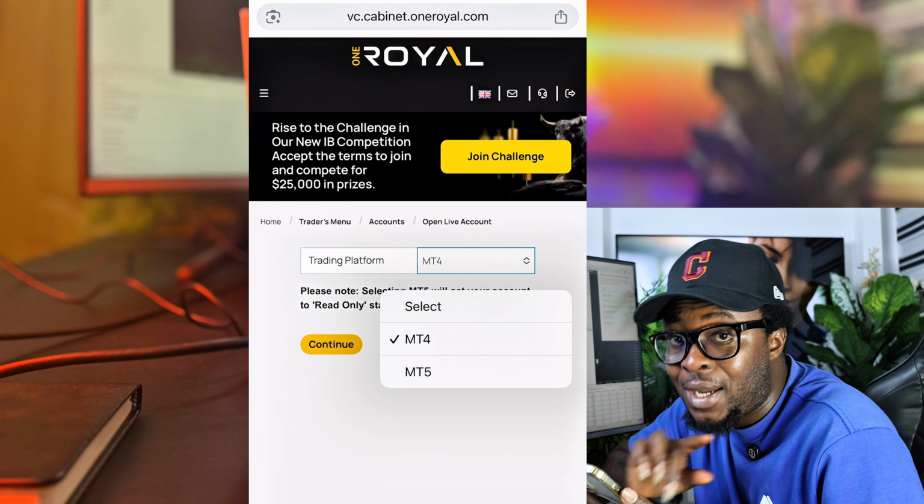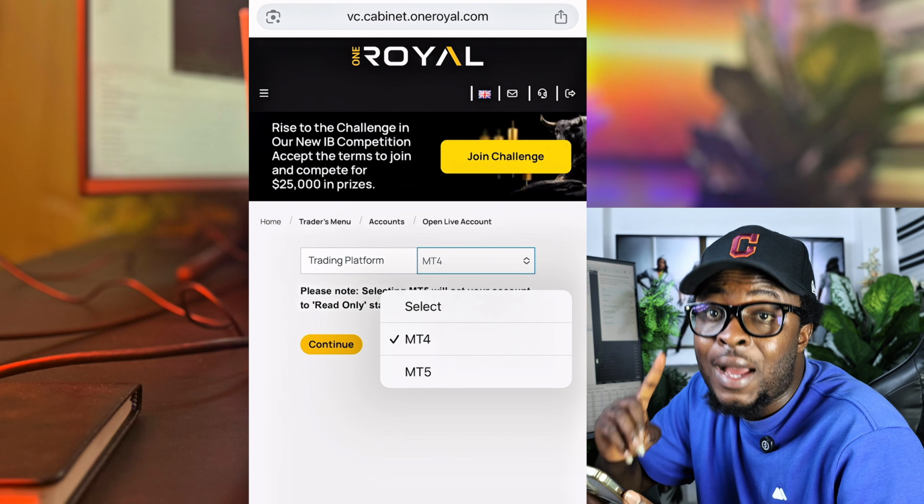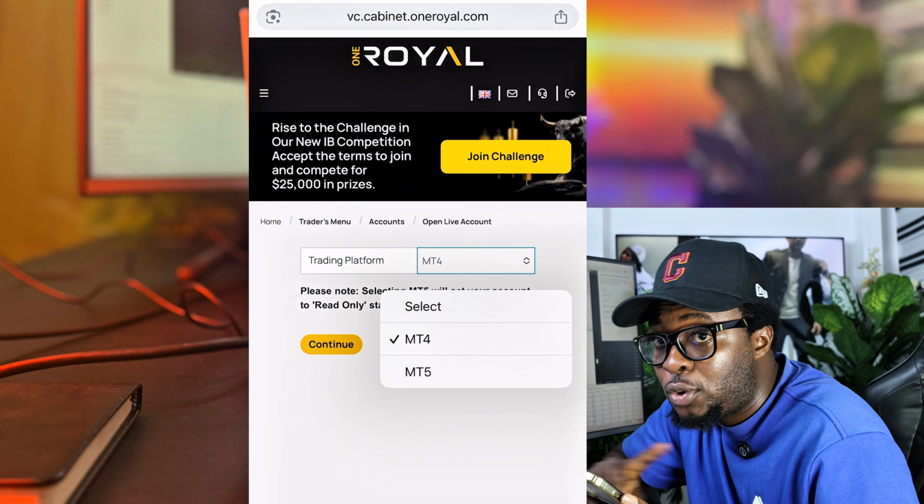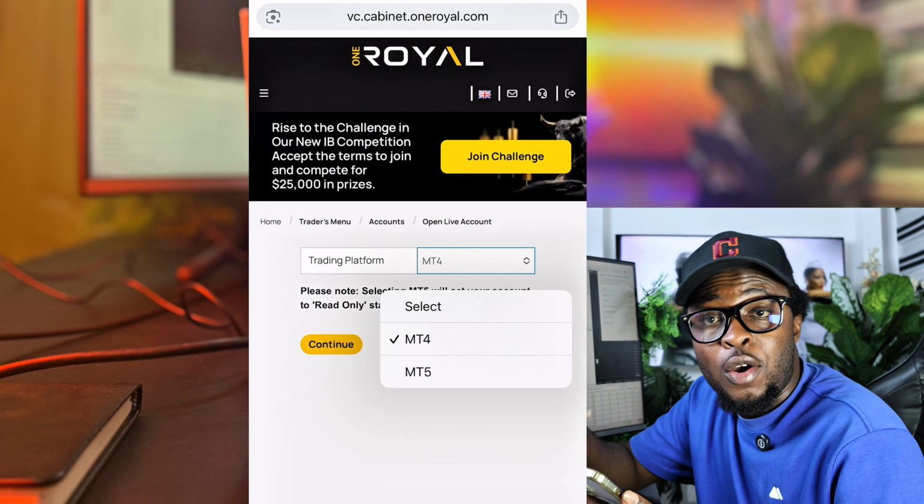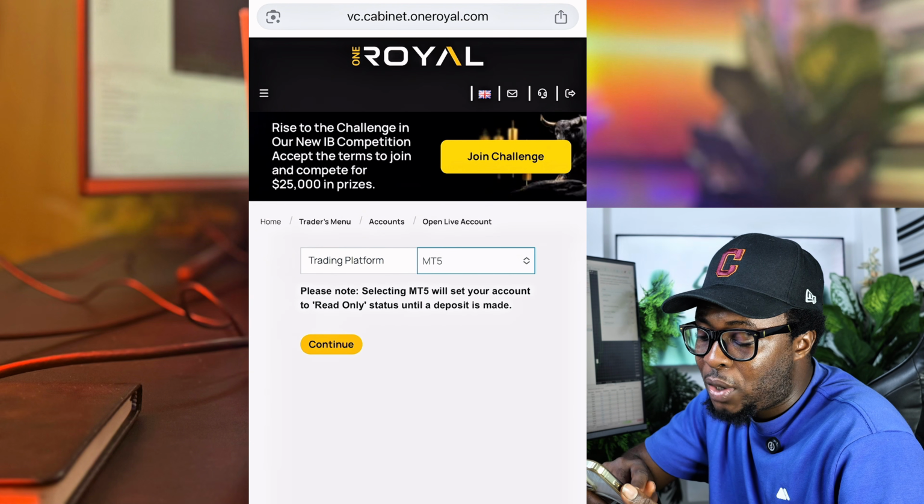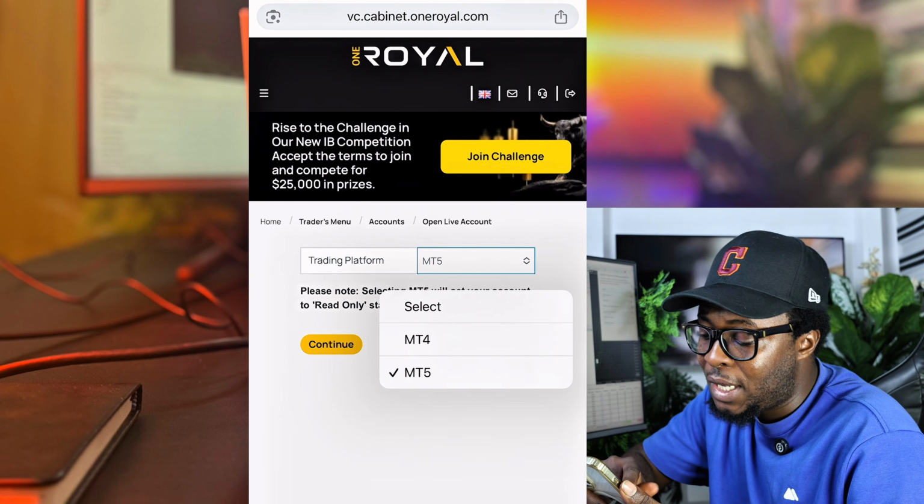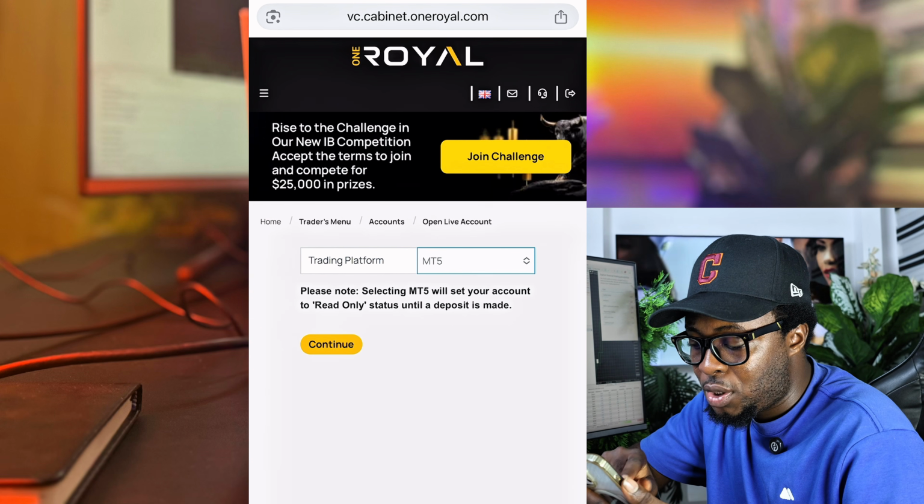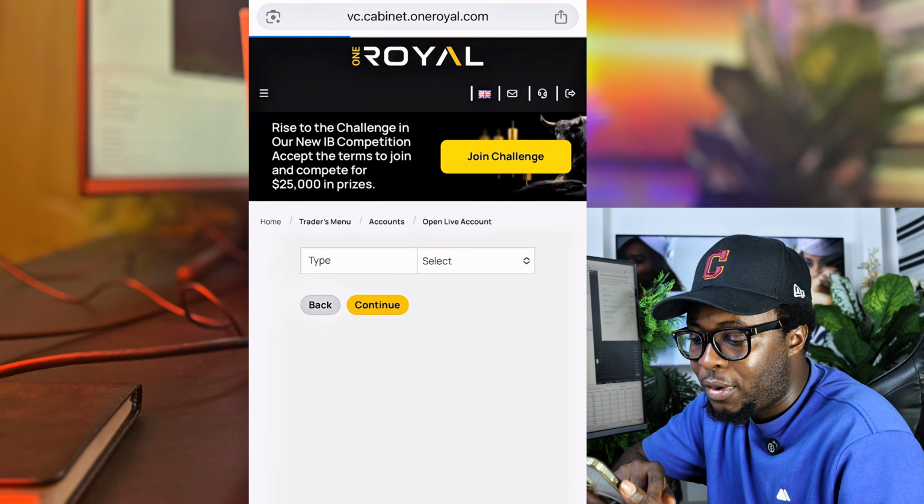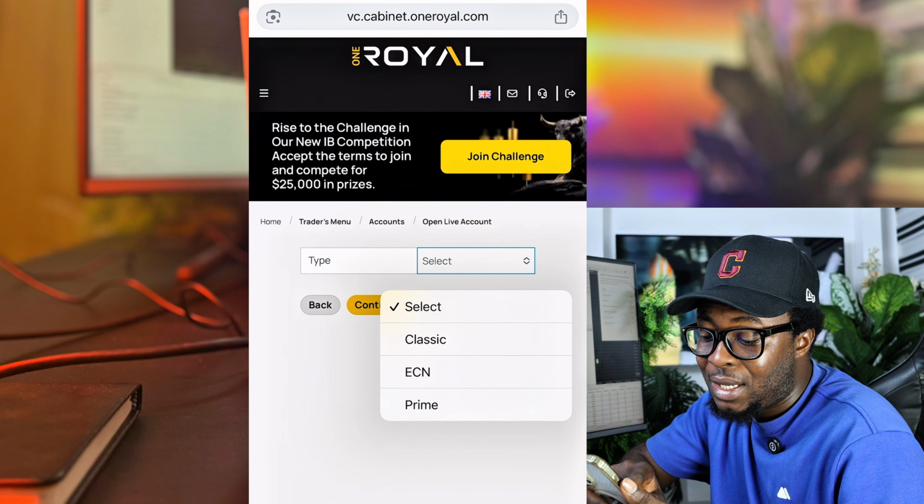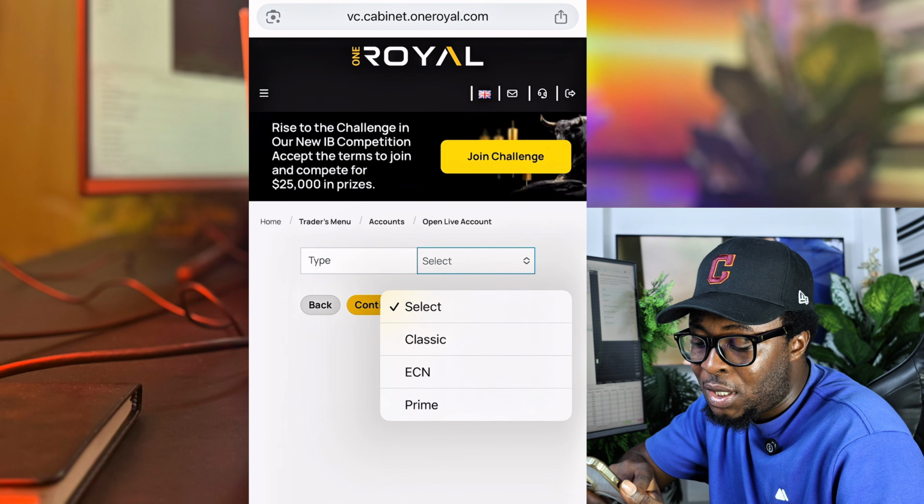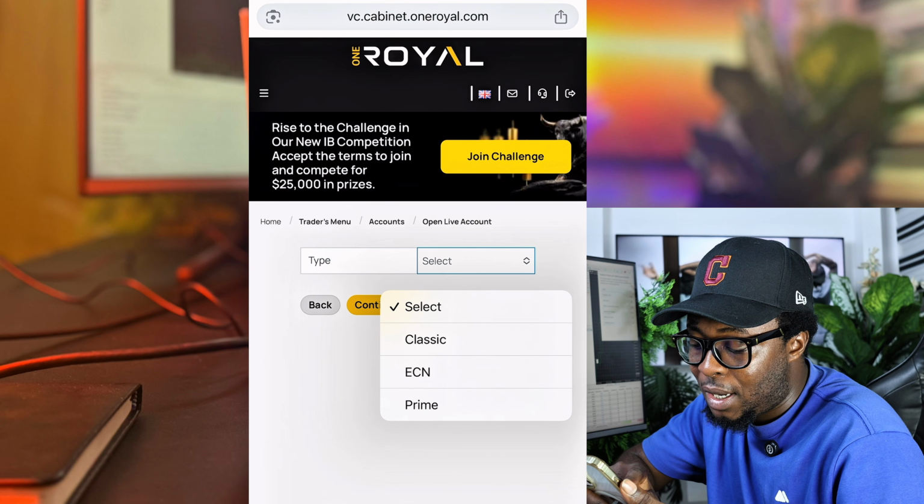Please take note, for classic account, which is standard dollar account, the minimum deposit is $500. If you don't have up to $500, open a cent account. And also take note, you can use MT4 or MT5. So let's assume you want to use MT5. Just choose it like this, click on continue, and then choose classic account. It's the standard account here, not ECN, not Prime. Take note, classic account.